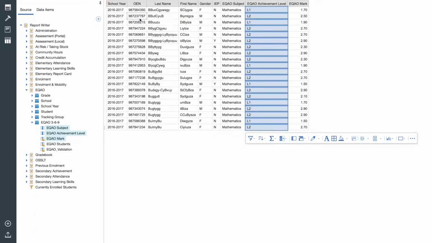So this is okay, but let's take it a step further. So we know that there are a lot of disparate data sets that exist within the education space.